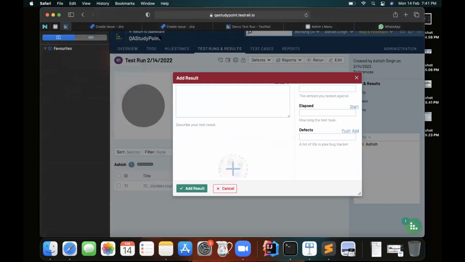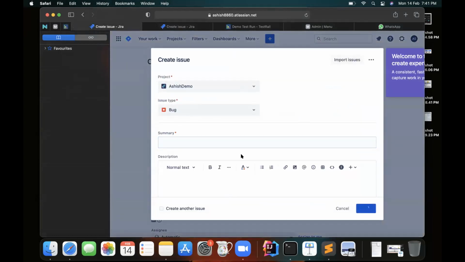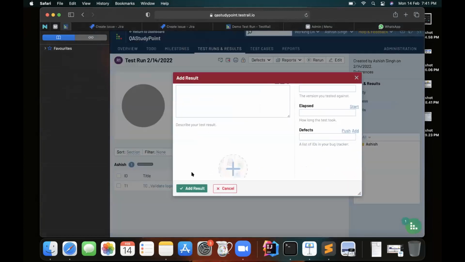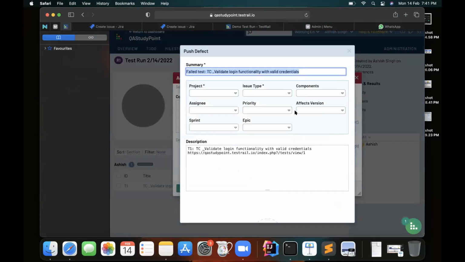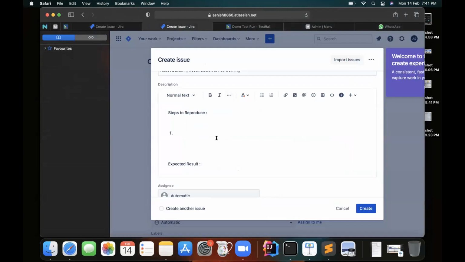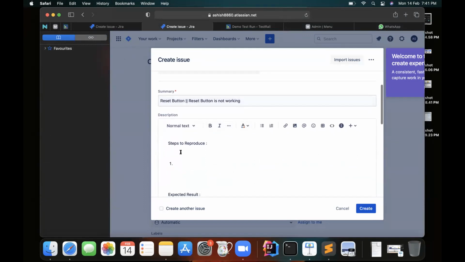For filing an issue in Jira, you need to navigate to Jira and click on the create button to do this activity. But while you are executing your test cases, you have one shortcut, push it, and there will be a mapping as well. For each and every test case, you have a defect. But when you raise an issue in Jira, there will be no mapping with the test cases.